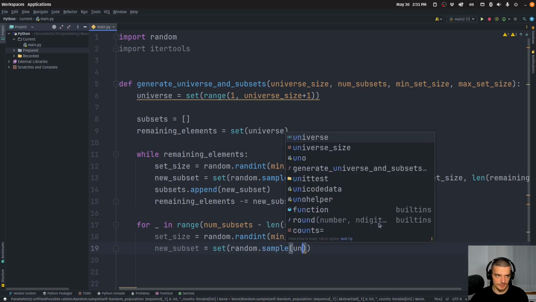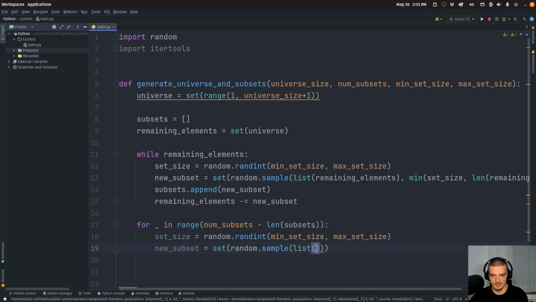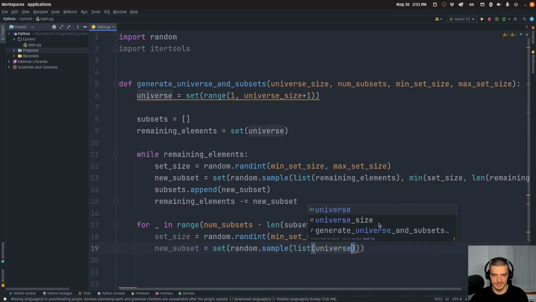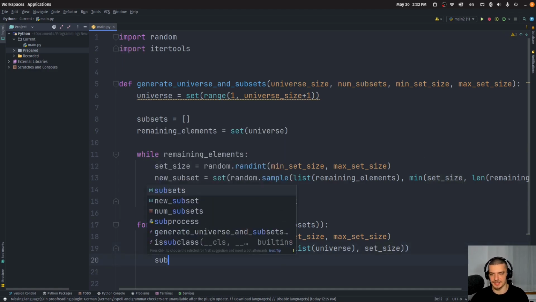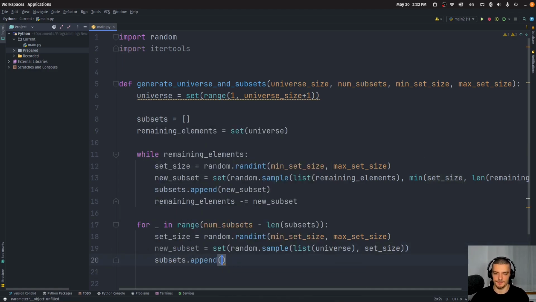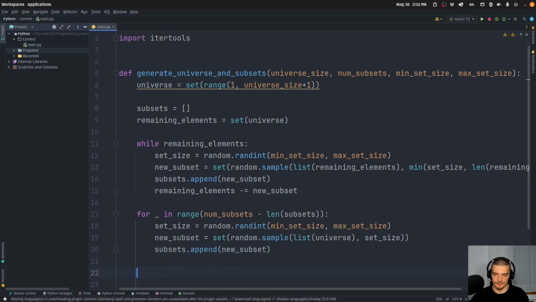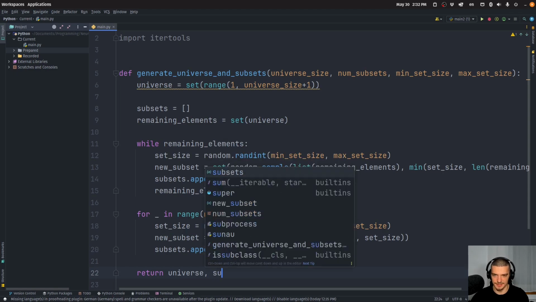sample from the universe. Actually, from list universe, because the sample function I think on sets is deprecated. So we sample from the universe the set size. This time we don't need any minimum because we're going to have the full universe. And then what we're going to do is say subsets append new subset. Quite straightforward. And then we're just going to return the universe and the subsets.